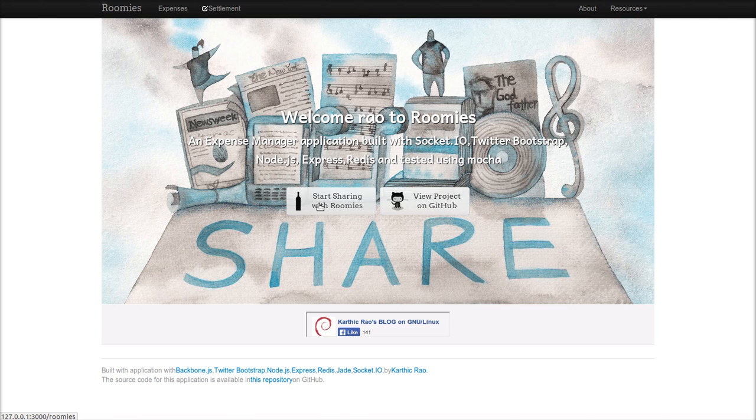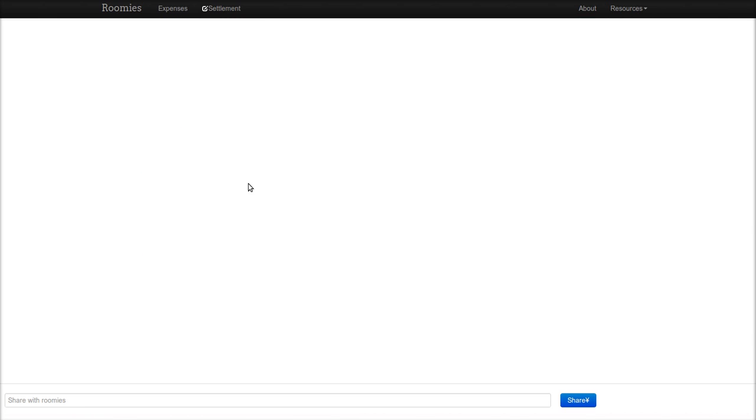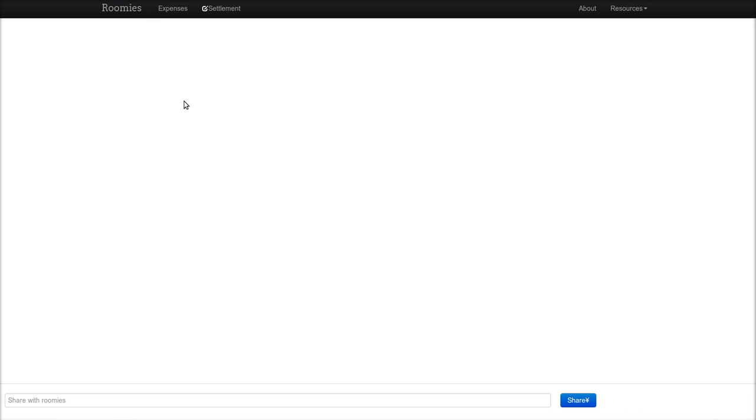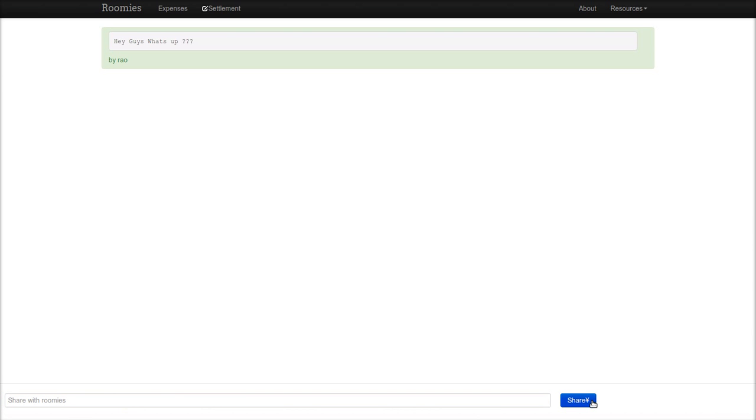And let me start sharing with my Roomies now. You can either click this button or you can click this link too. So anyone who got connected now, on LAN or even via Wi-Fi, they could come to this particular link and start chatting with each other. And I'll just send few messages. Hey guys, what's up?